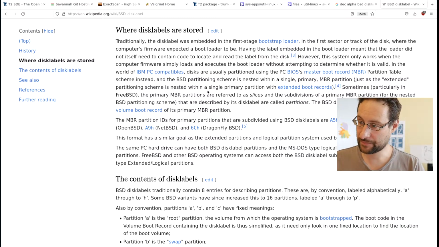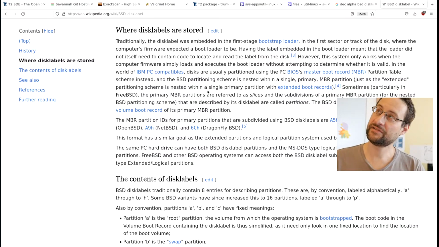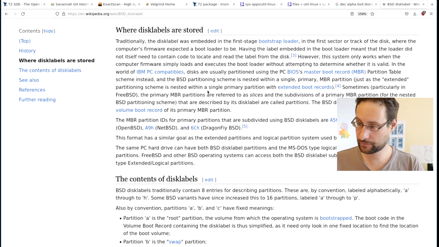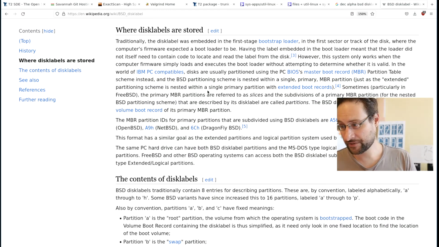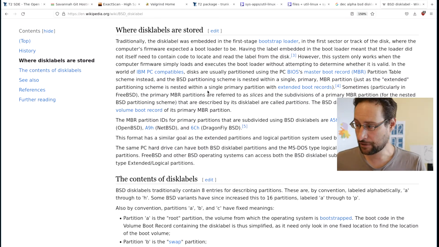More fine-grained partitioning, basically similar to extended partitions. Just that then there's also where those letters come from, like you have hda, or sda, sda1a, right? And the extended partitions, of course, follow only once after the four primary partitions. The MBR partition ID for primary partitions that are subdivided using BSD disk labels is A5 hex, A6. Wow, what a garbage.